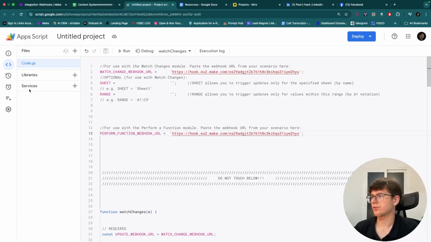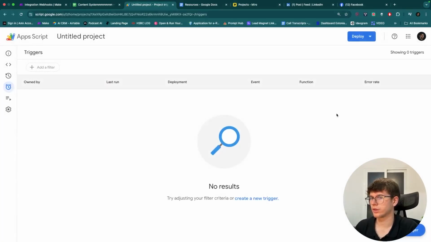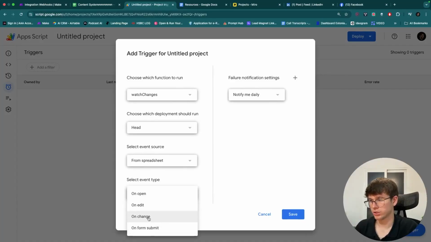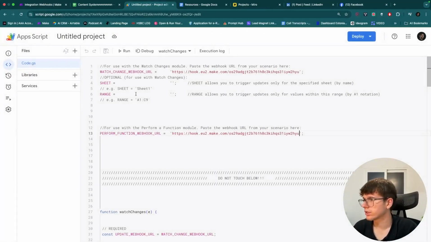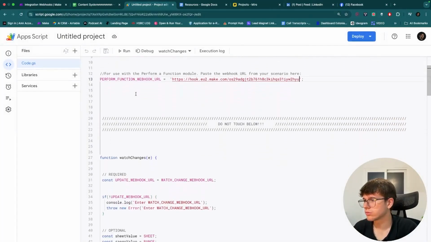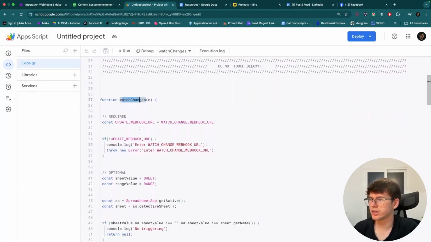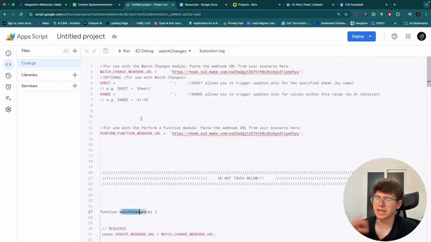You have to go to triggers. You have to go to add triggers, watch changes, on change. Is it on change or on edit? Let me see. One second. Watch changes. Let's try it out. I actually don't know. We'll see if it's on edit or on change. This is just like the trigger that says, hey, we have this app script. This is how it's going to trigger. This is how it's going to work.